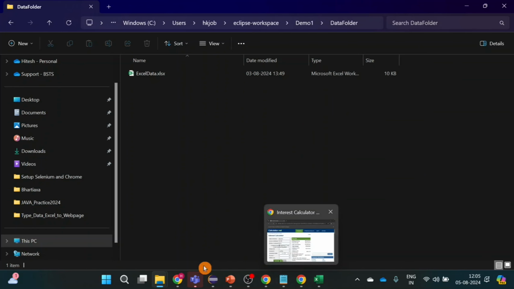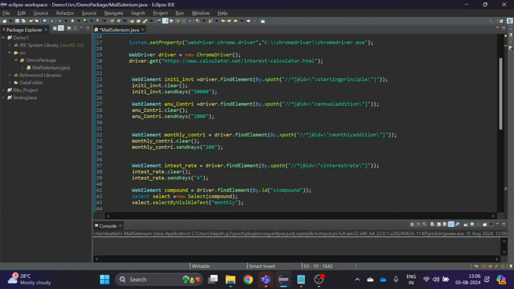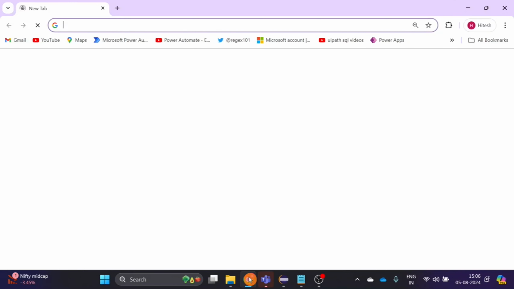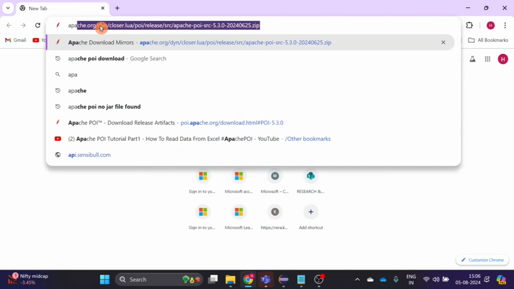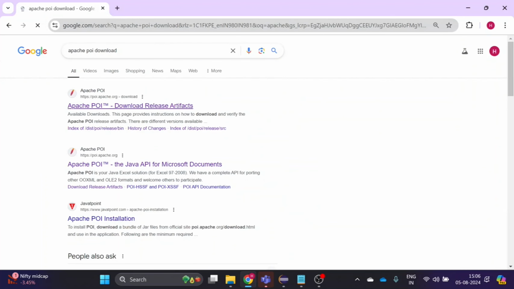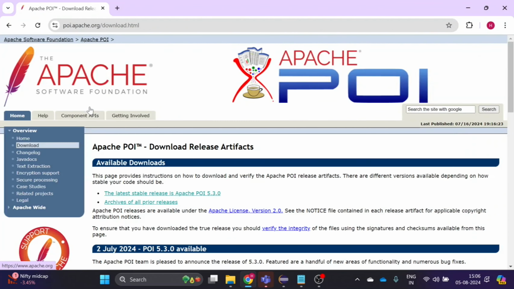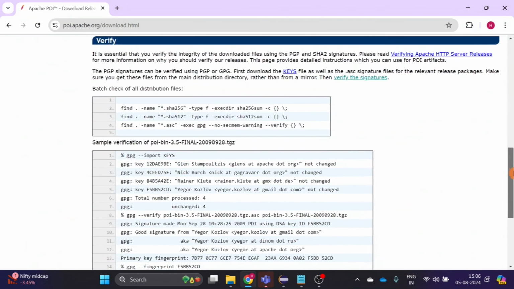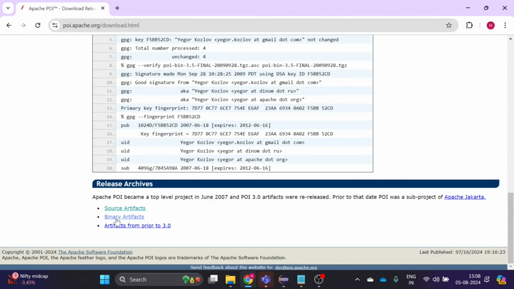Now our next step is we have to read Excel. So for reading Excel, we have to download Apache POI. So go on Chrome and first we will download Apache POI. Simply write Apache POI downloads. Go on first link, come down, and here you can see this is one option, binary artifacts. So we will go with it.